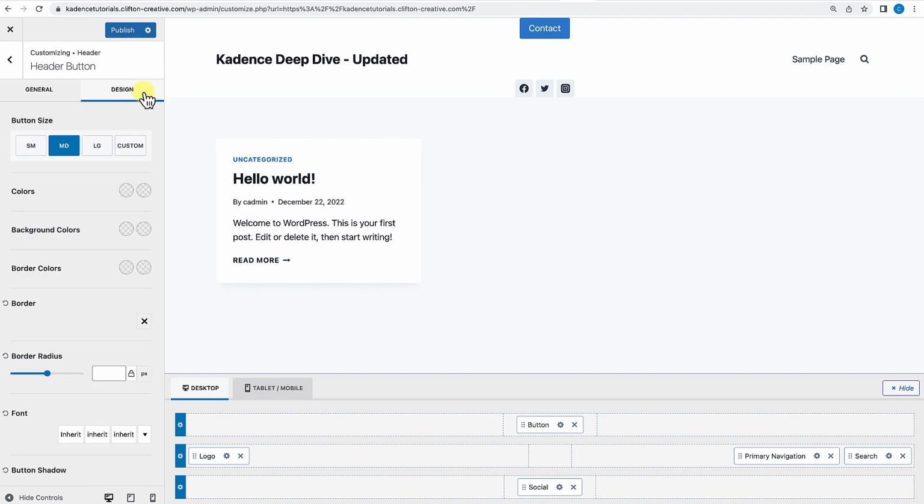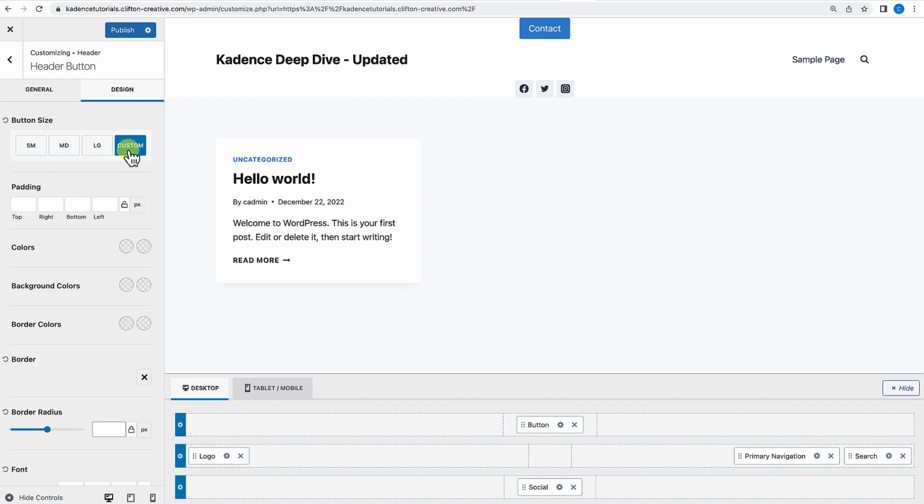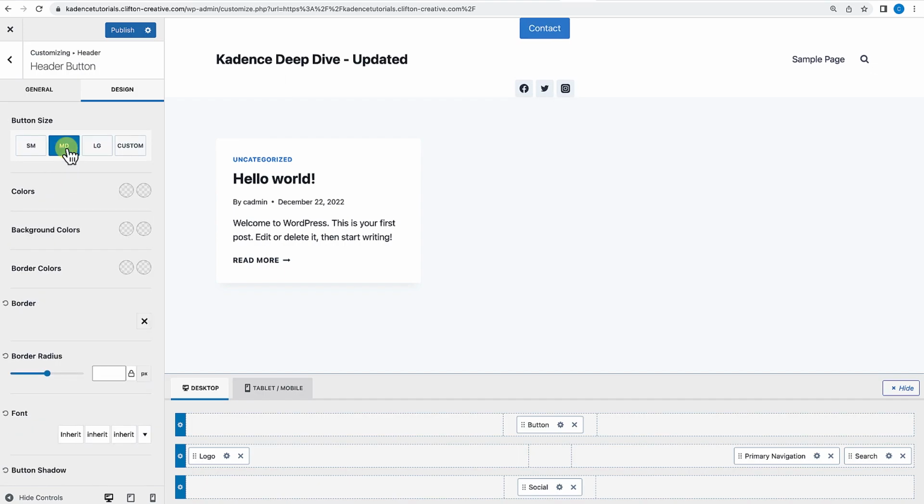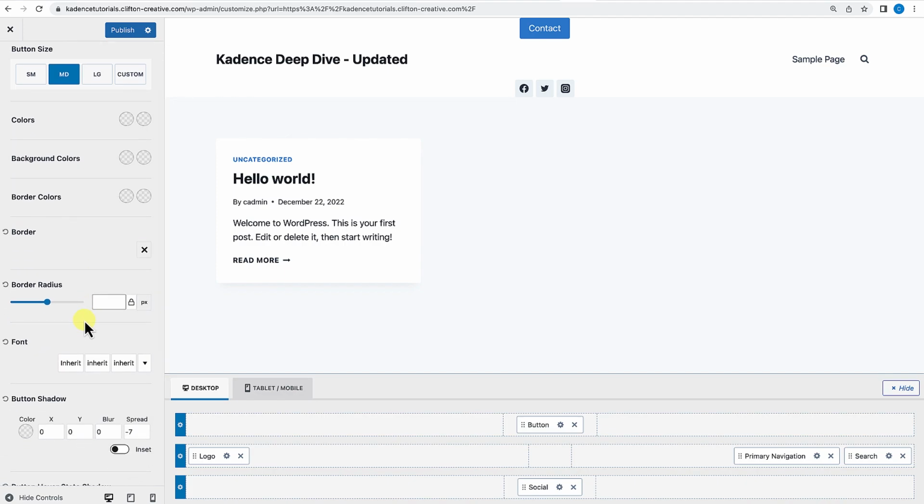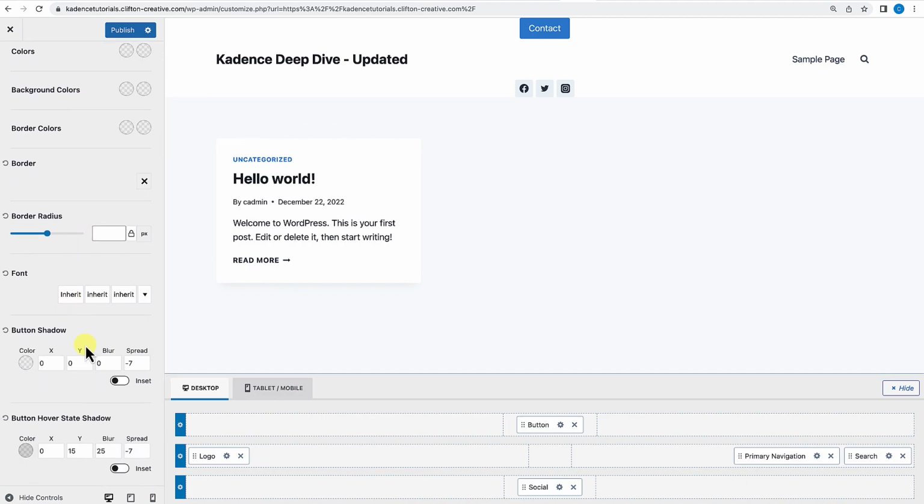And then there's also a design tab where you can change the size of the button or create a custom button if you want. And you can change the colors, you can add a border, you can do border radius, and you can even add a button shadow to that button.